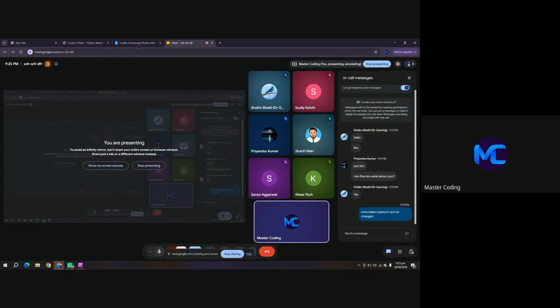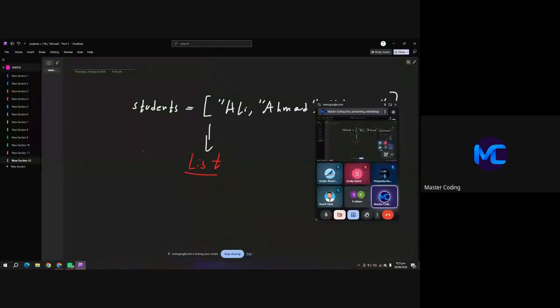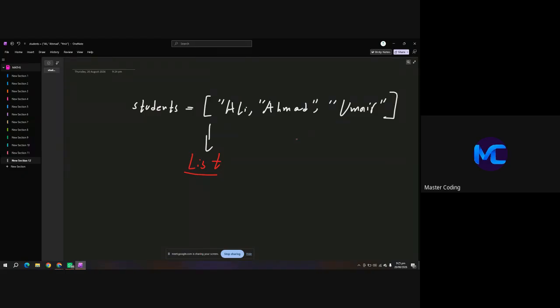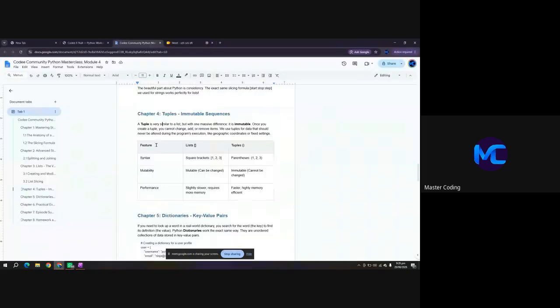Unlike a list, which we could actually change, join, split, or remove things from, with Python code we can split or join. But in the tuple's case, this does not happen. Why? Because in a tuple, once we add our data, it cannot be changed. You cannot create it anymore, you cannot delete, you cannot modify, you cannot do anything.